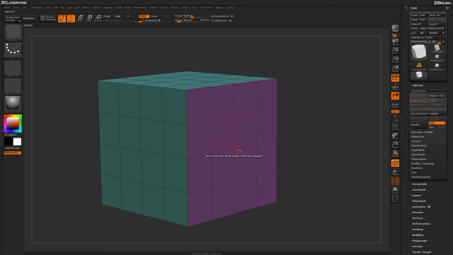Now when the target by brush radius is selected, the points that are affected by this move are determined by your brush size. So with a small brush size, if I just hover over this point and drag, I'm only going to be moving one point.